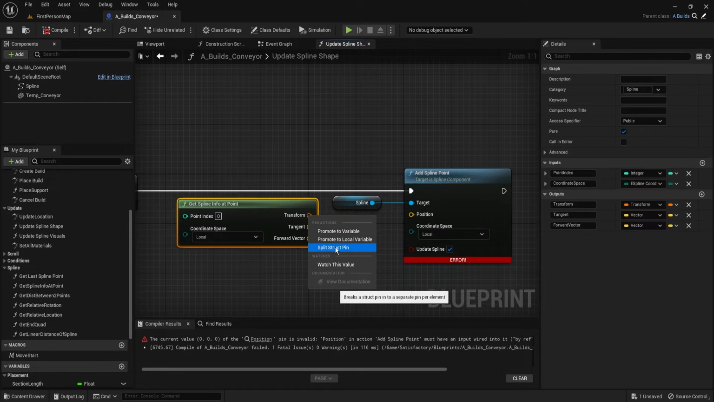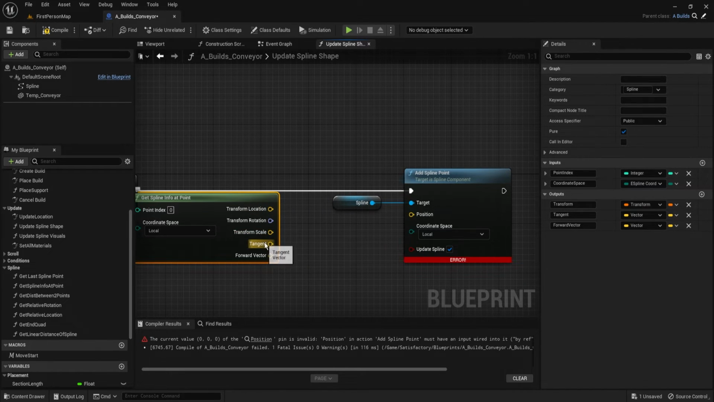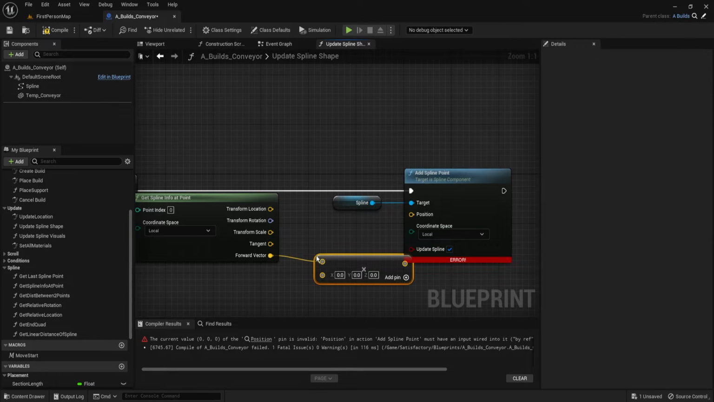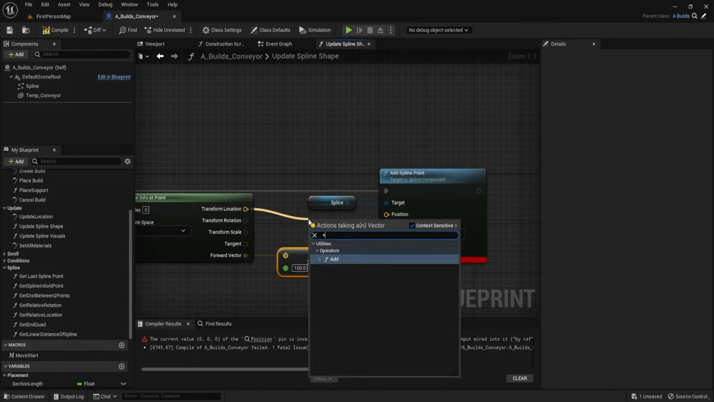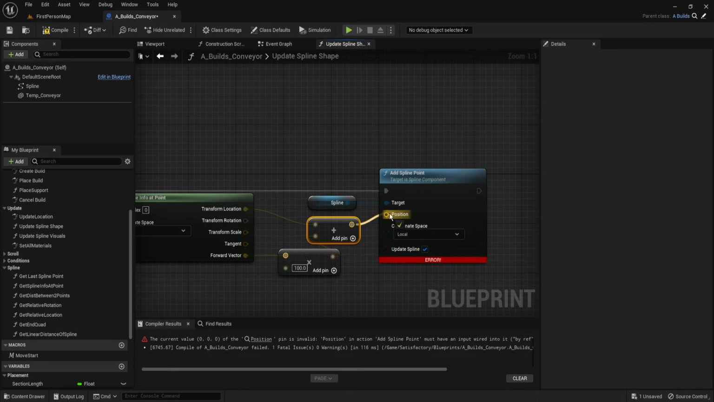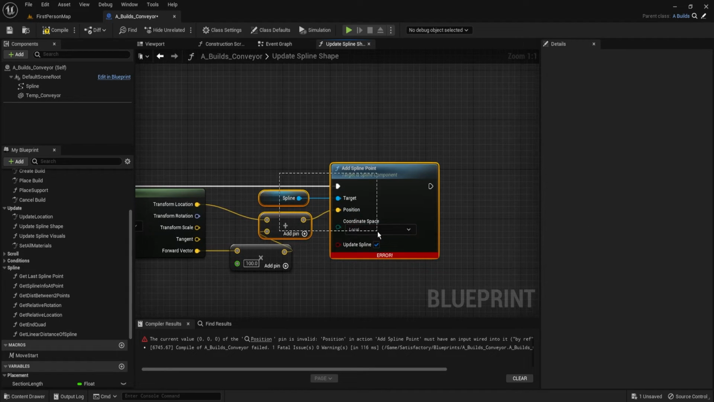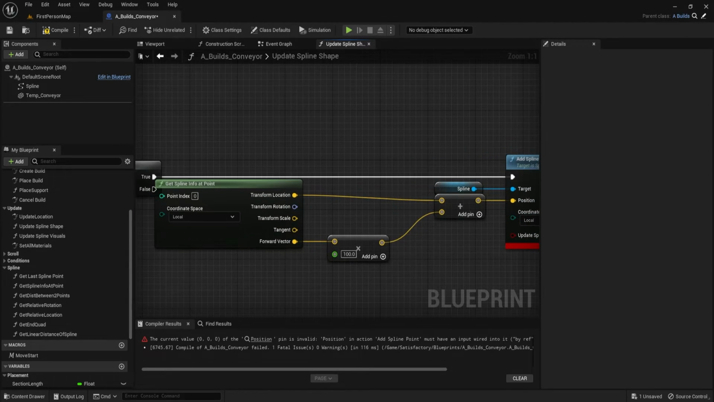So we want to split our transform here, and we're going to use our forward vector and multiply that by 100, because we want it to be 100 units in front of where the starting point is. So we will do an addition here and connect it to the position. And that will do it for our first line here.